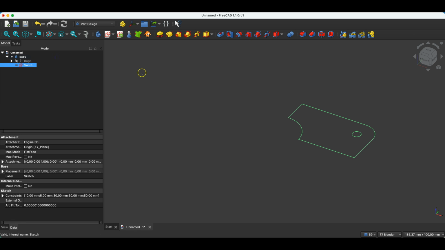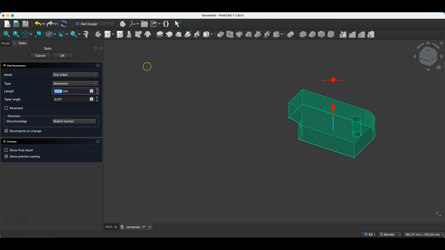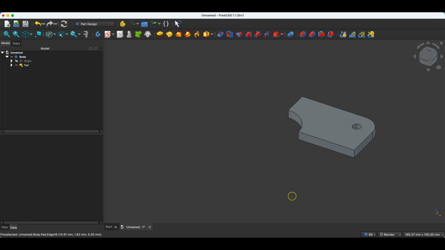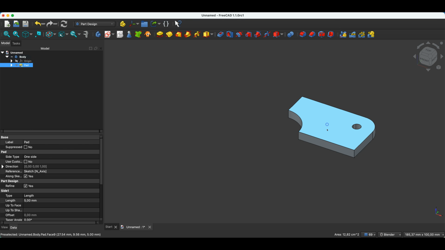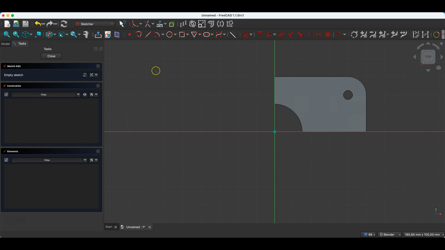I close the sketch, and based on this sketch, I will create a solid with a height of 5 millimeters. We do this, of course, using the pad operation. I click OK, and we have such a solid fragment. Now I will create another sketch on this face. I select this face. I select Create Sketch, and now I will start by creating external geometry to have a reference to the solid edge.